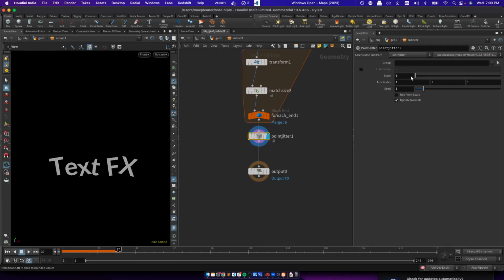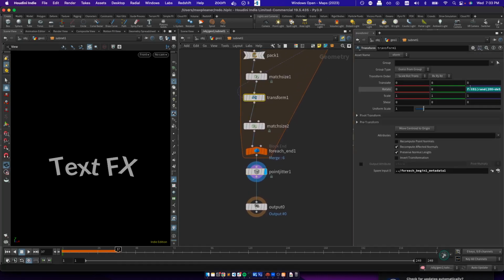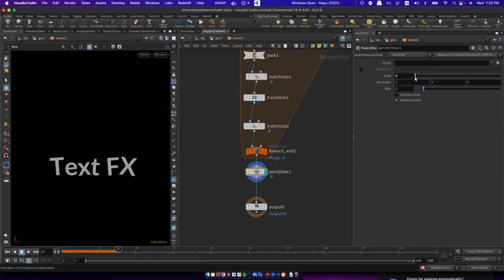So I want to just move it a teensy bit. I'm also going to reduce my rotation range a little bit, maybe even 7. Just a very small amount. Point jitter, just a little bit. You can change the seed around. Now you can get slightly different looking effects.